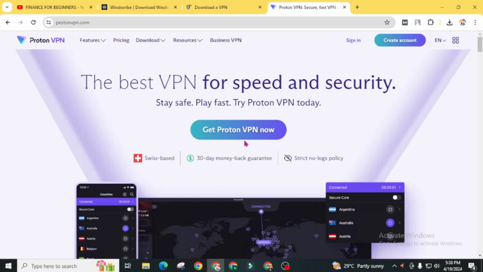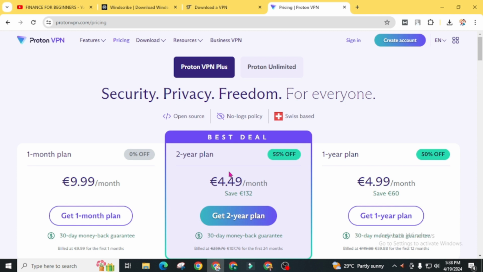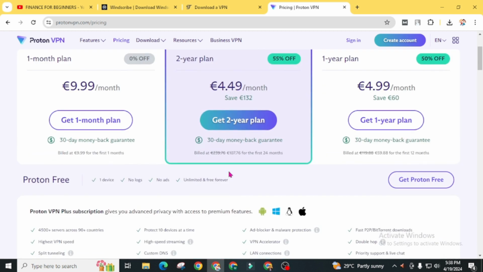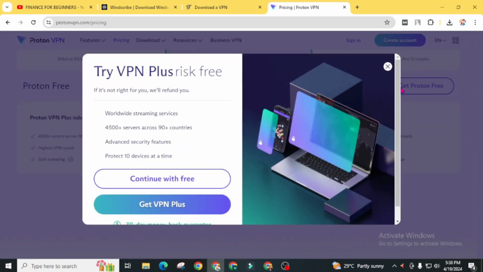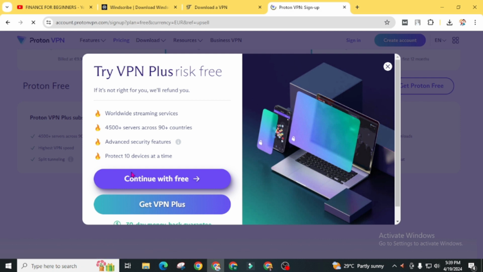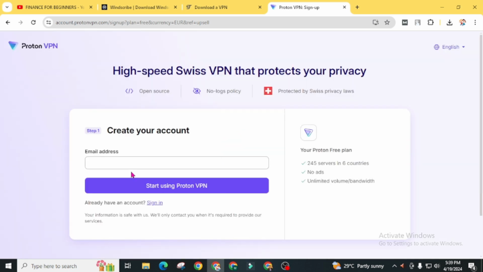Click on this Get ProtonVPN now. You will be offered some paid plans, but if you scroll down, you can see here Get Proton Free. Click on this. Click on this continue with free. You have to create a simple free account on this website, and you can download and log in with your account. You will get 245 servers in 6 countries on this free package.